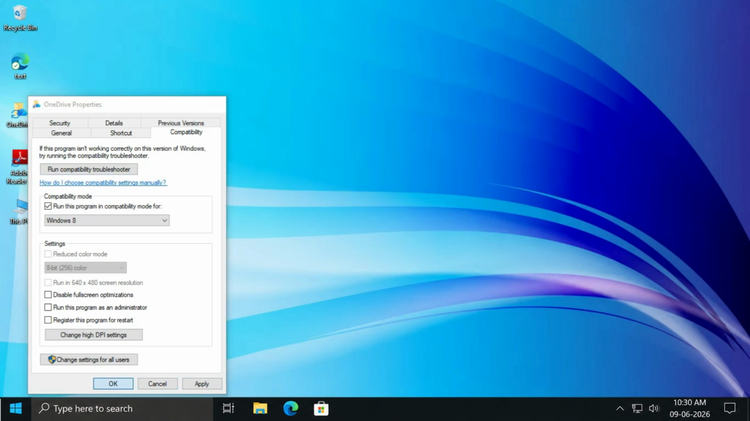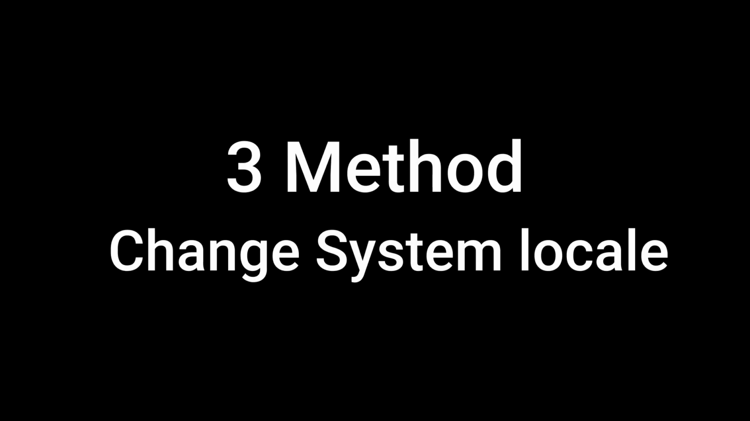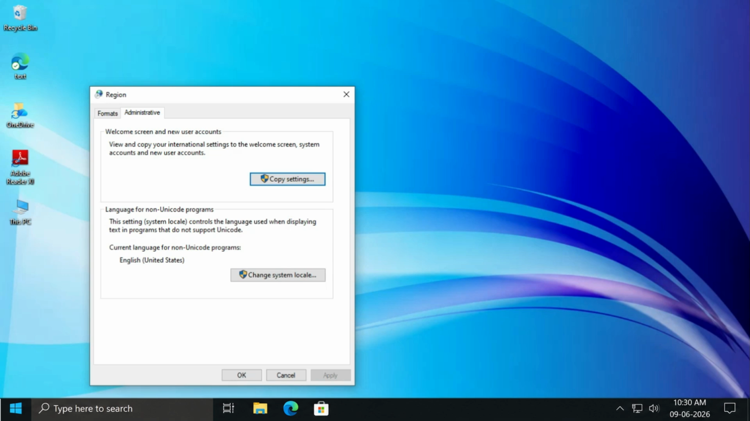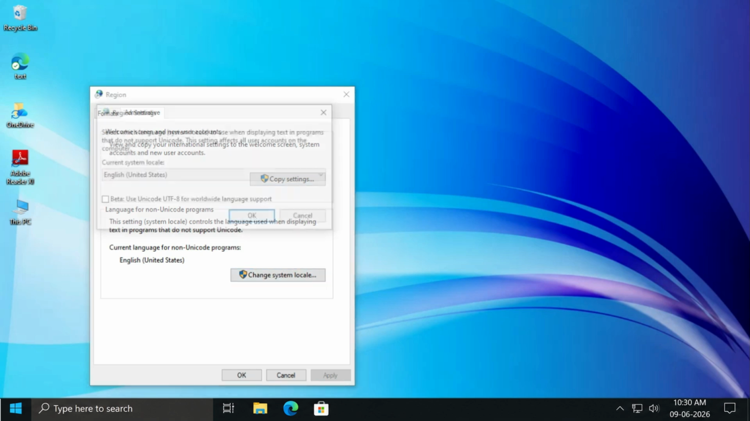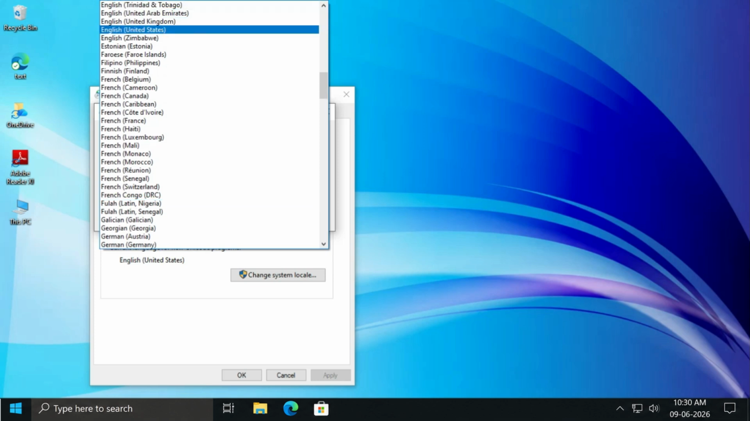Still not fixed? The issue might be with your system locale, especially if your Windows is in a non-English language. Here's how to fix that. Press Windows + R, type control intl.cpl, and hit Enter. Go to the Administrative tab. Click Change System Locale. Select English, United States, and click OK.